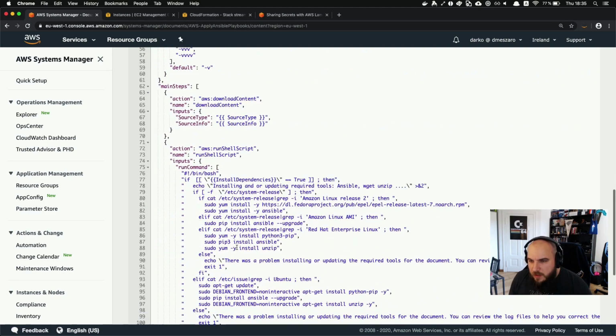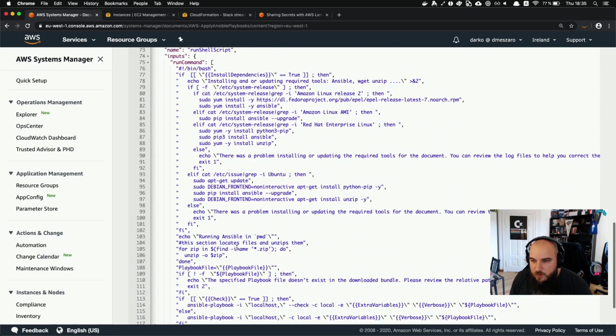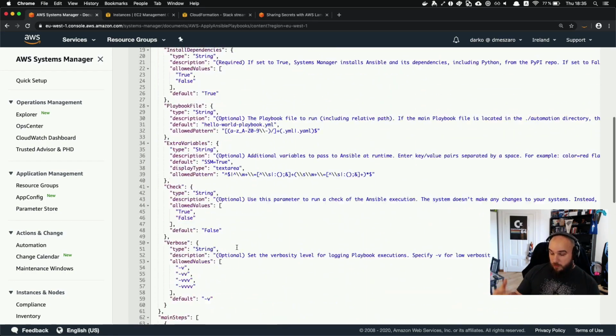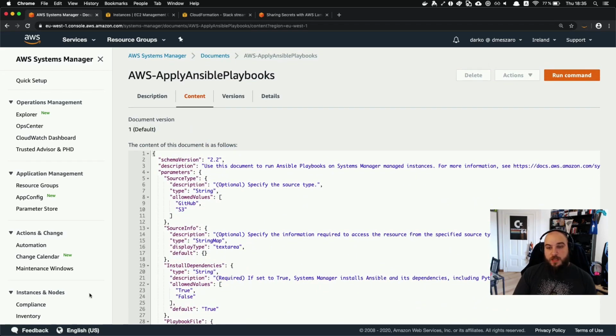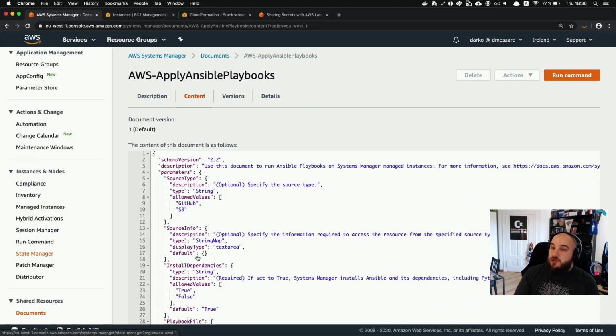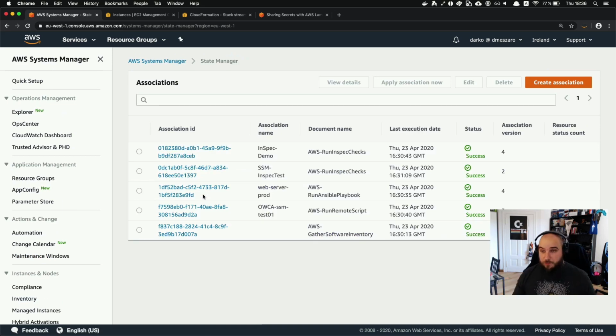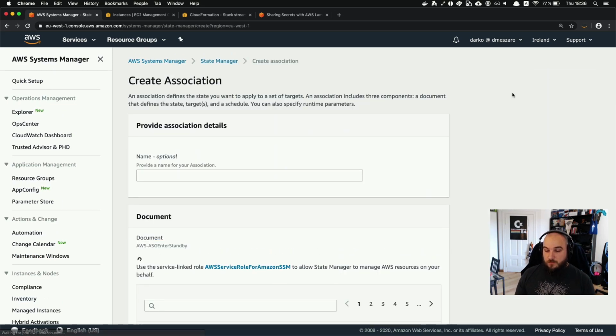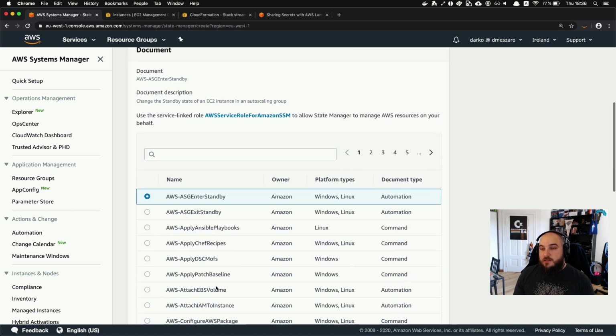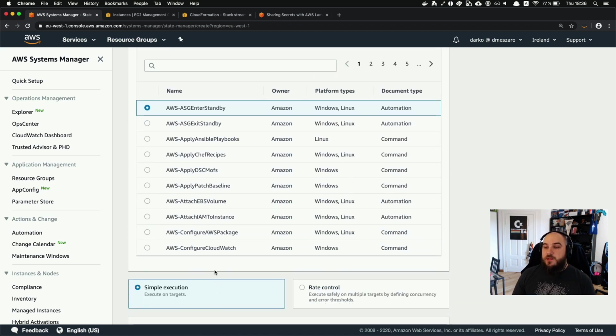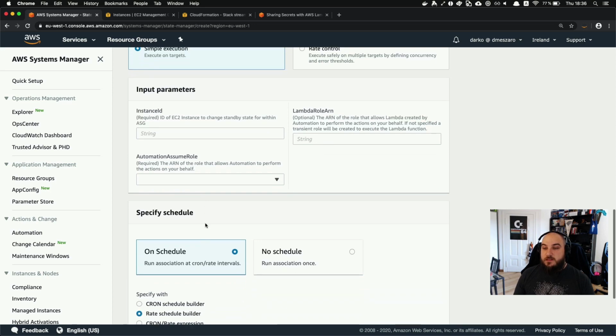I believe it clones a repo locally or something like that from GitHub as well. So that's cool. And this also is in line with State Manager. State Manager is this kind of configuration management part of this, where you can create an association, or I can say that I can specify a document that runs on a group of instances every X.